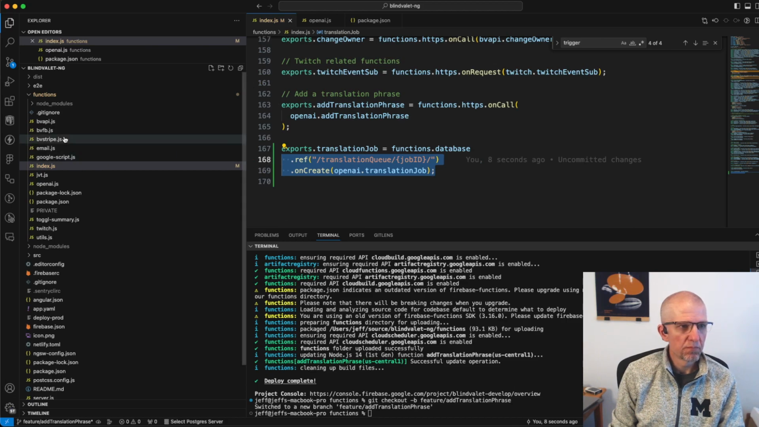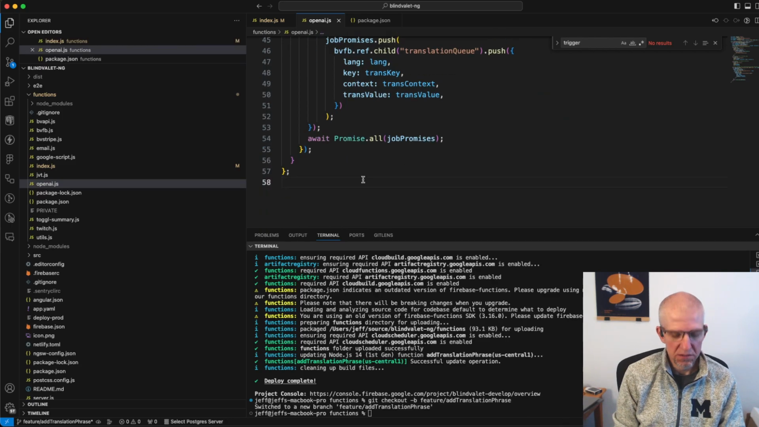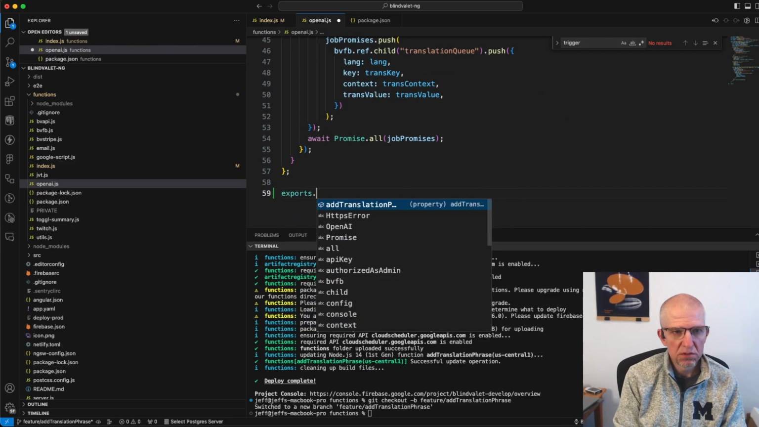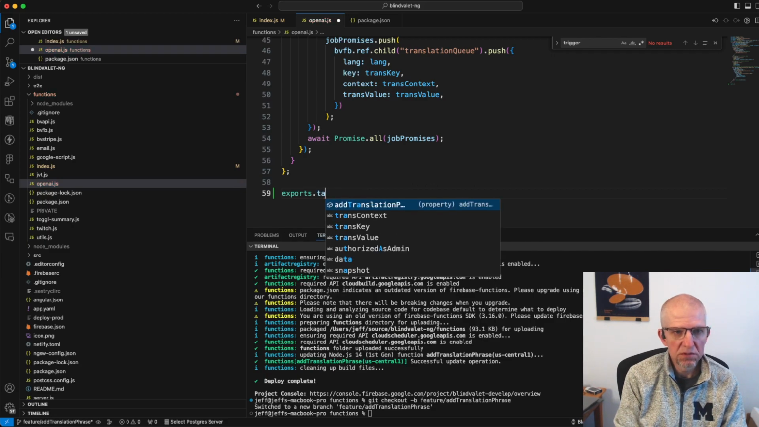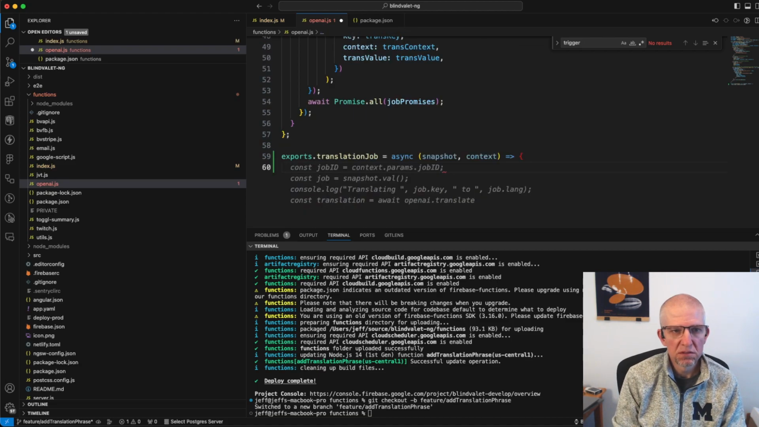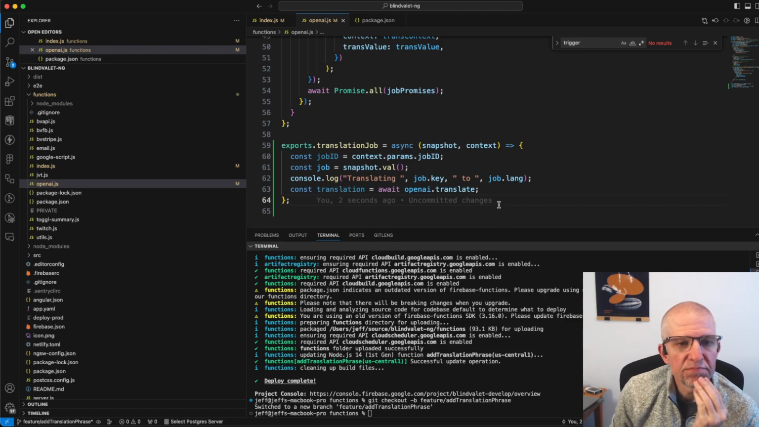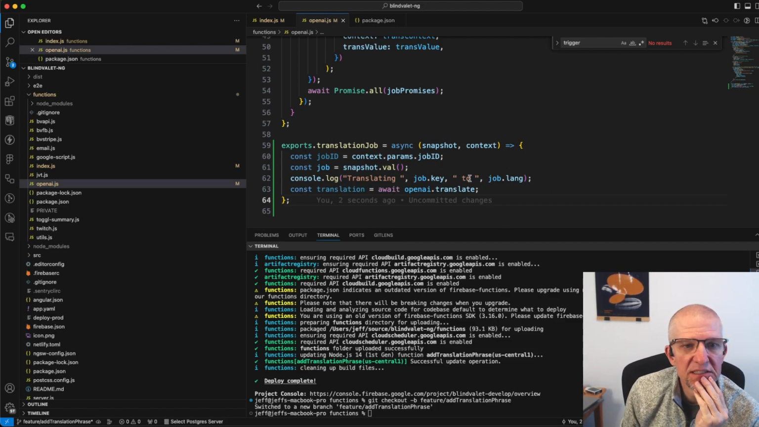Okay. We'll go in our OpenAI file, exports translation job. It popped up there for a second, but context params job ID. You see, it already has it. Pretty good. Okay, so translating this to this.